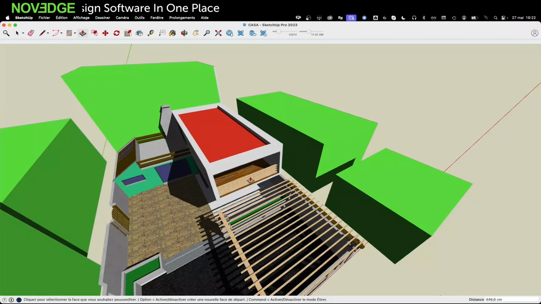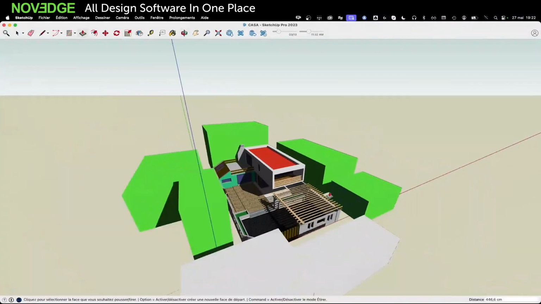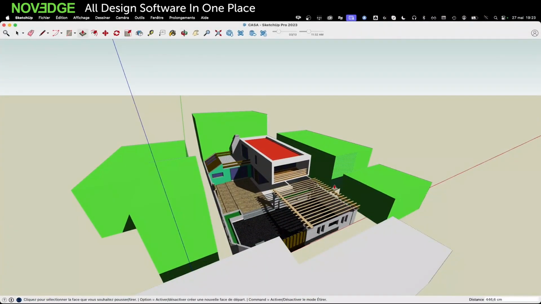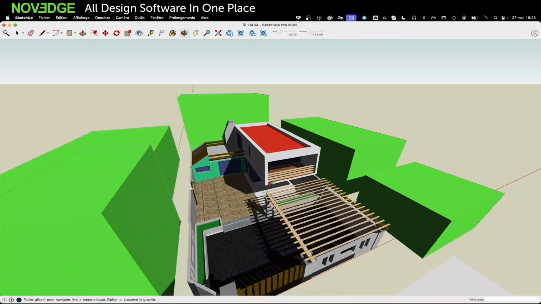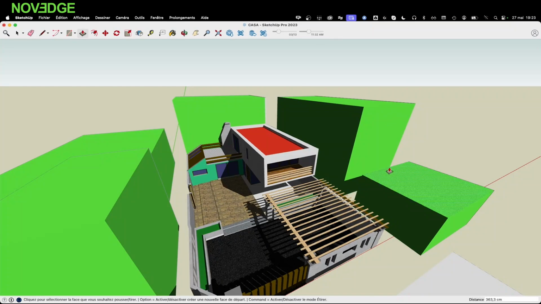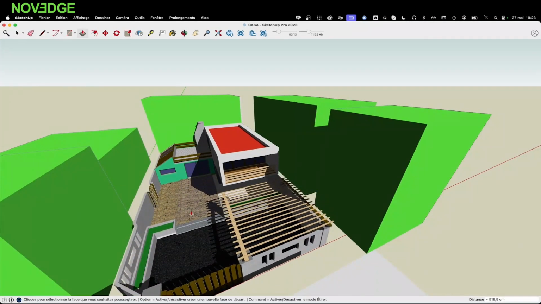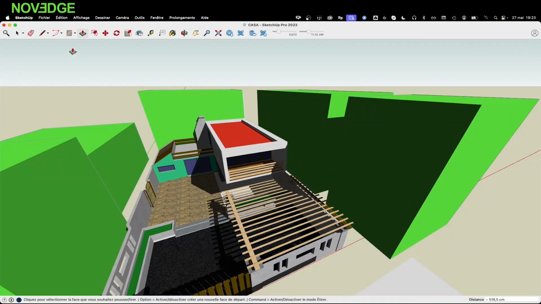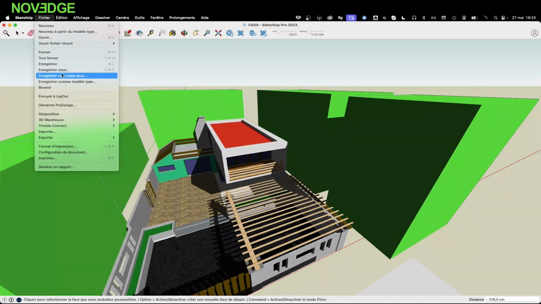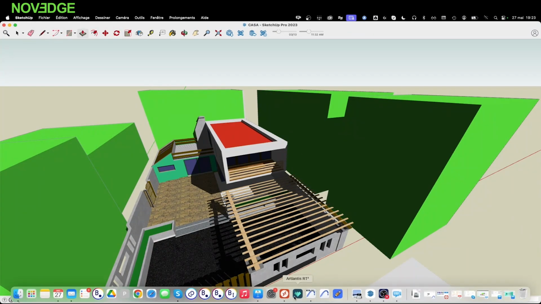So we are in SketchUp. I have my file. Okay, this is a file that I found on 3D Warehouse. So, for instance, sorry, I'm not a SketchUp user, so I'll just make a little change on this project. So if I want to use this SketchUp file in Artlantis, I just have to go in the file menu. Sorry, my SketchUp is in French. I don't know how to switch the language.